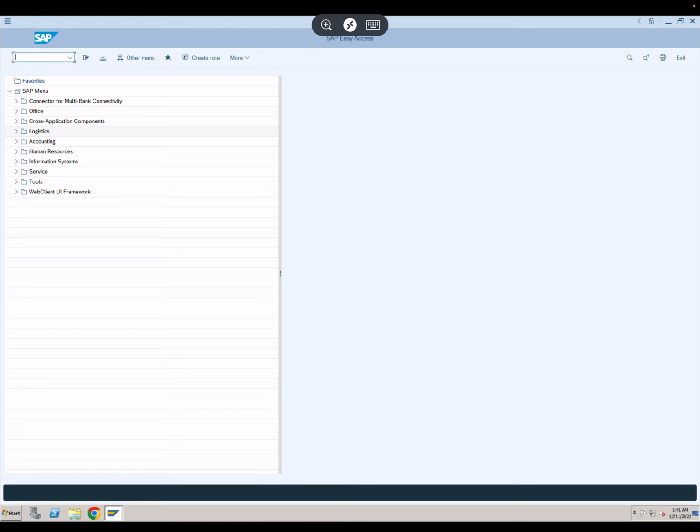Maybe he's getting an error for ME21N or MEBK, or maybe a security person or basis person is trying to create a user ID and getting S_USER_GRP, S_USER, based on whatever T code and authorization objects are checked for that activity. You would see it shown in red, and the user is missing some authorization. Take that as the first step.